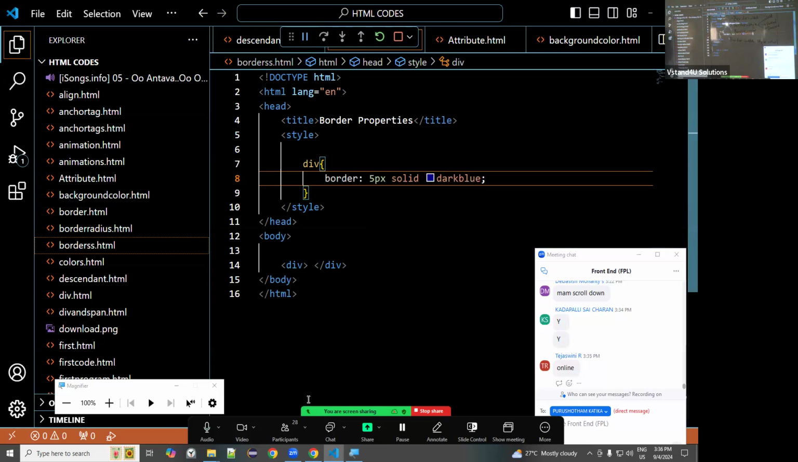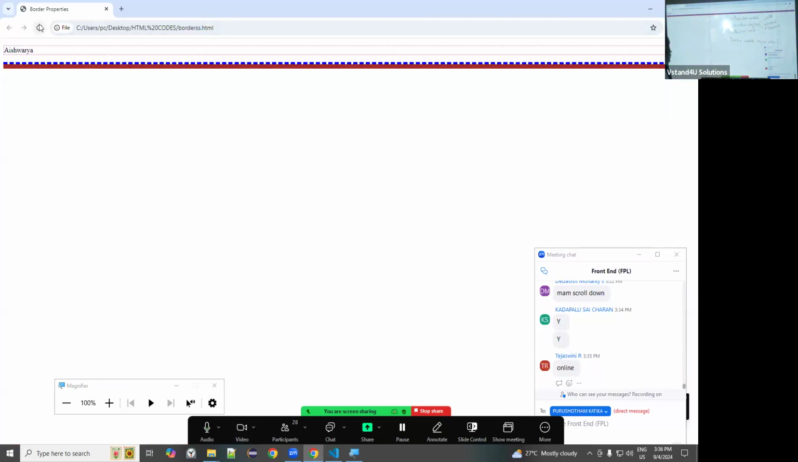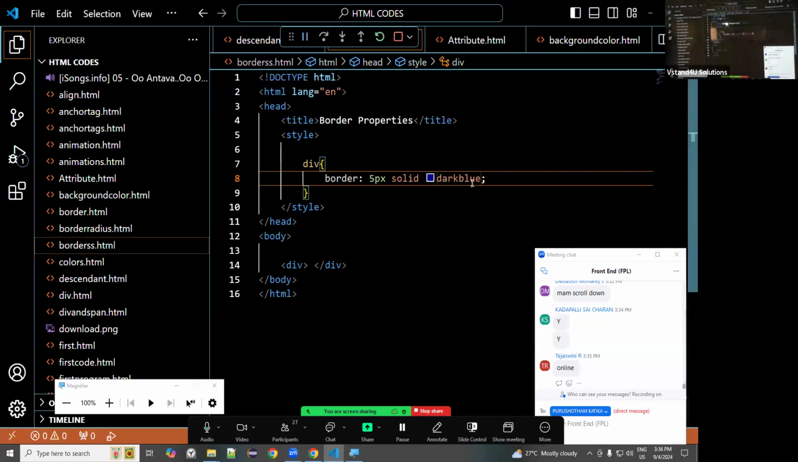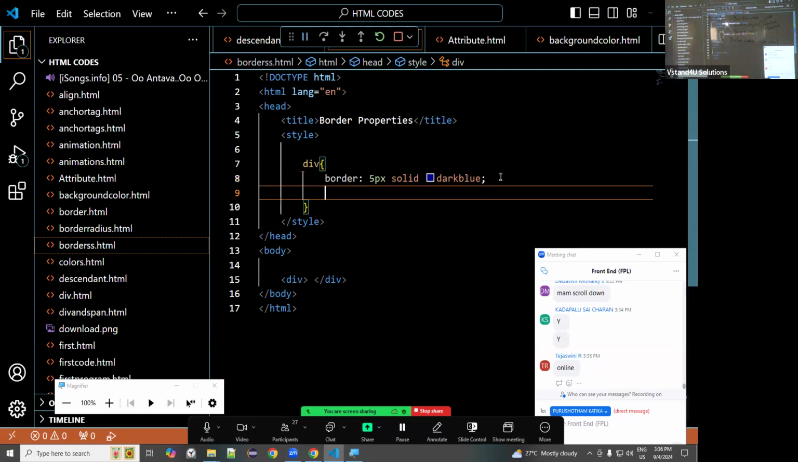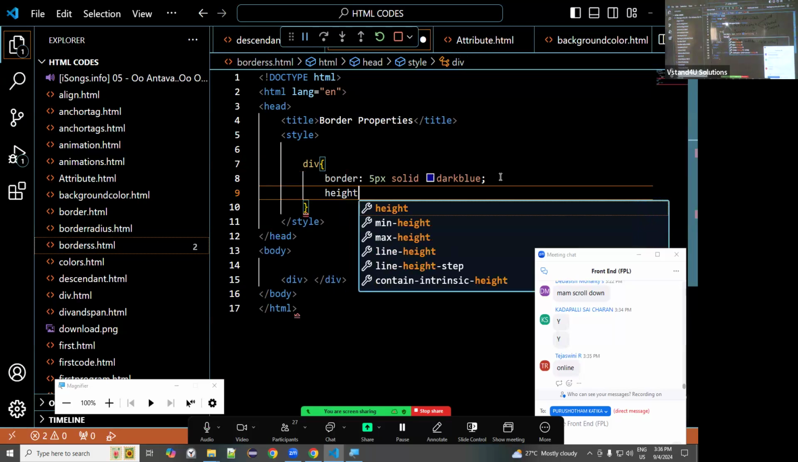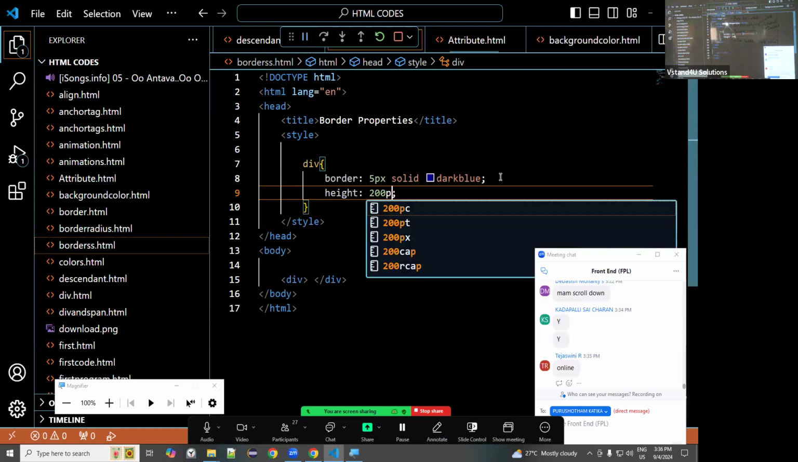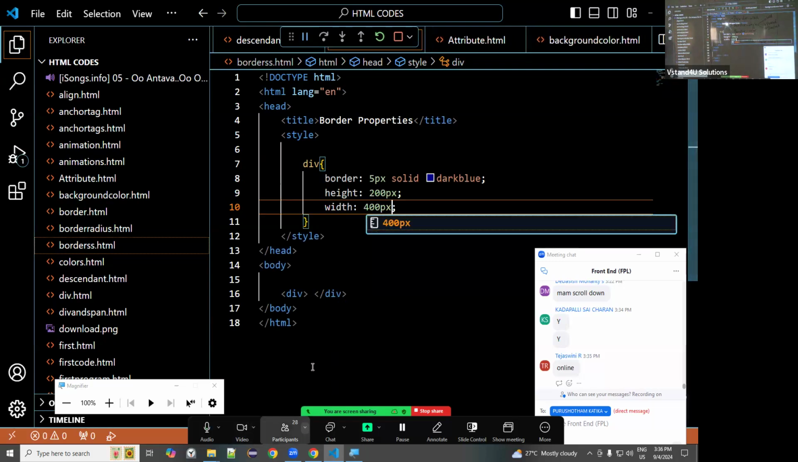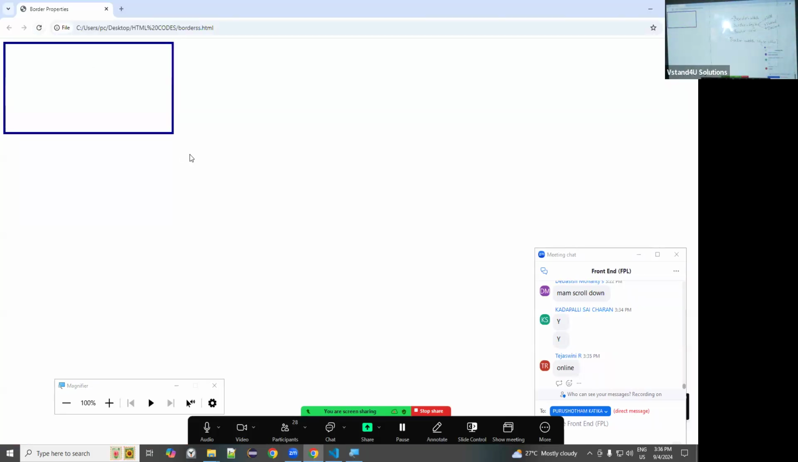So how will I get the output? One single line, yes or no? Now, ma'am, you said you will add some image to this. So before this, let me give some height. Let me give the height as 200 pixels, and after this, the width as 400 pixels. Let me go back. Have I got the height and width? Yes, I have got the height and width.